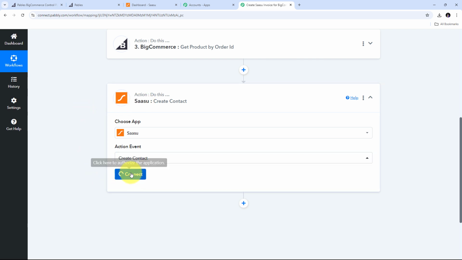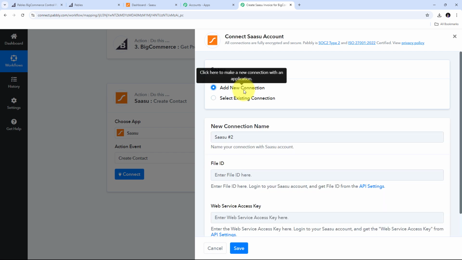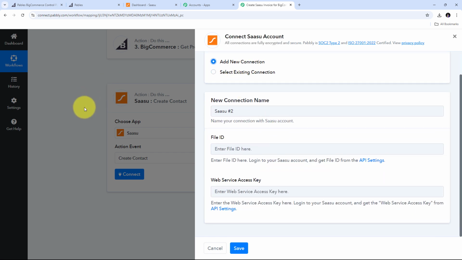So I'm going to click on connect. I will click on add new connection. And for connecting Saasu with Pabbly Connect, I need to give my file ID and web service access key. So for getting these details, what I need to do is I need to first log into my Saasu account and I need to get these details from API settings option. So for this, let me take you to Saasu.